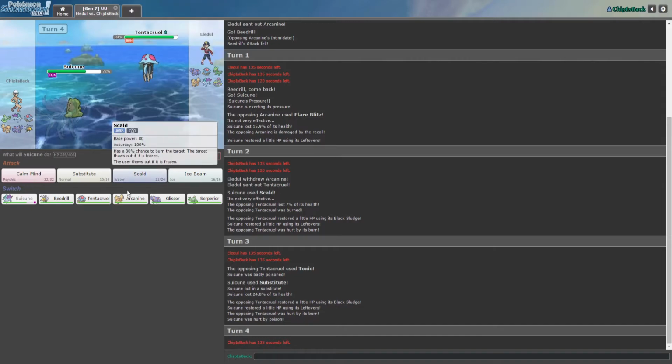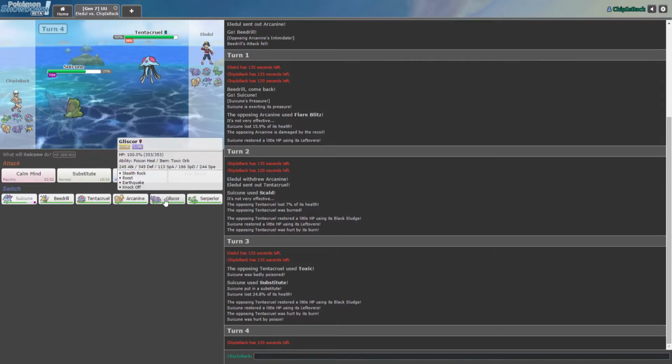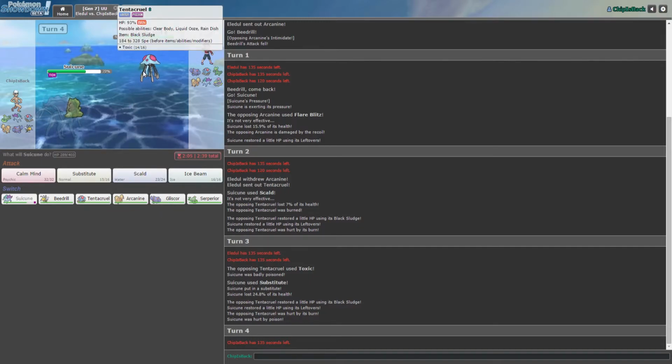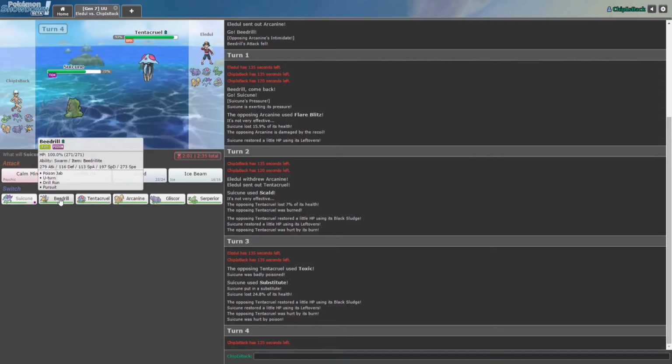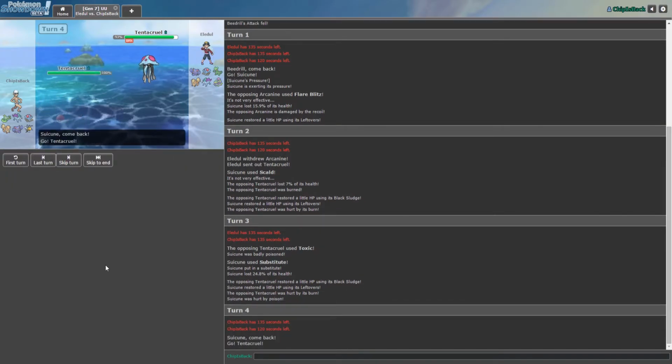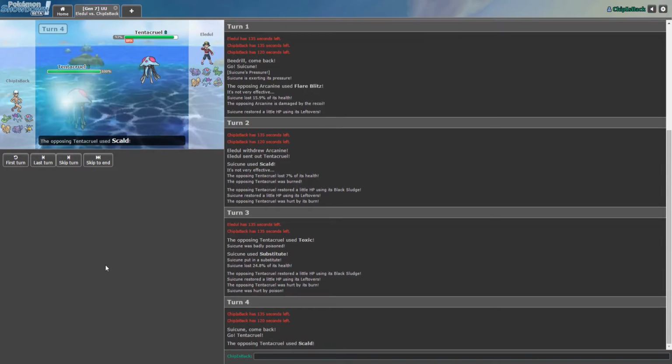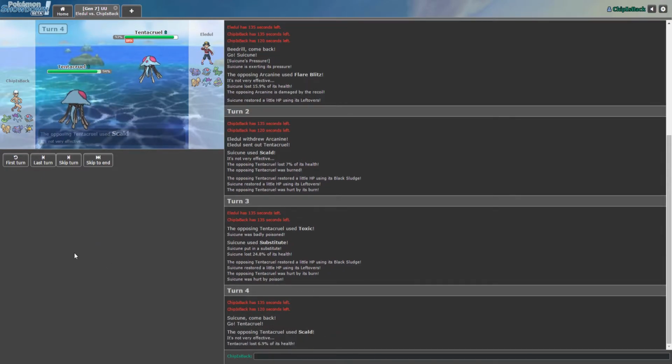What can I do to you? Wild Charge you, but that's about it. Earthquake, probably going to outspeed though. Maybe I'll send him Beedrill. I'll send him my own Tentacruel, see what he wants to do. Scald? Okay, I can take a Scald.